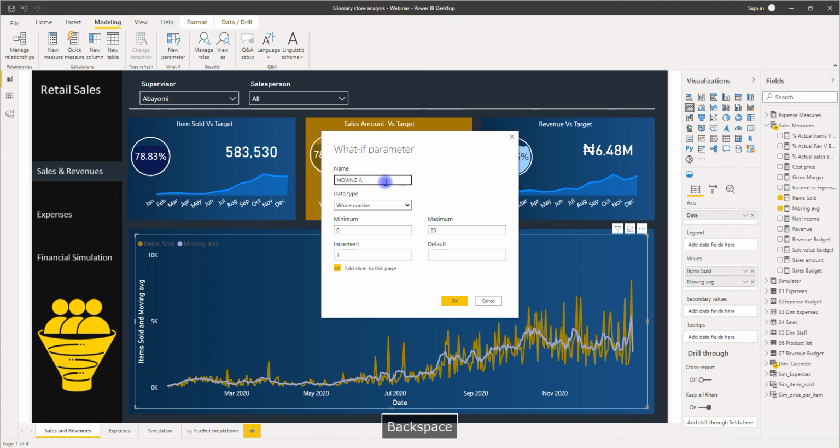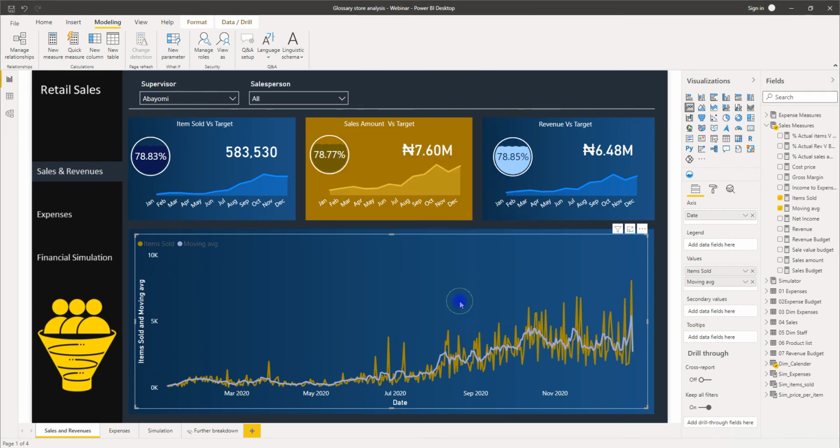Let's call this moving underscore AVG. It's a whole number. Our minimum number is 7. Our maximum number is, let's say 28, since we want 7 days incremental. So 7 days, and our default value should be 7. Just ensure that this is clicked, add slicer to this page, and OK. The slicer will immediately come up.